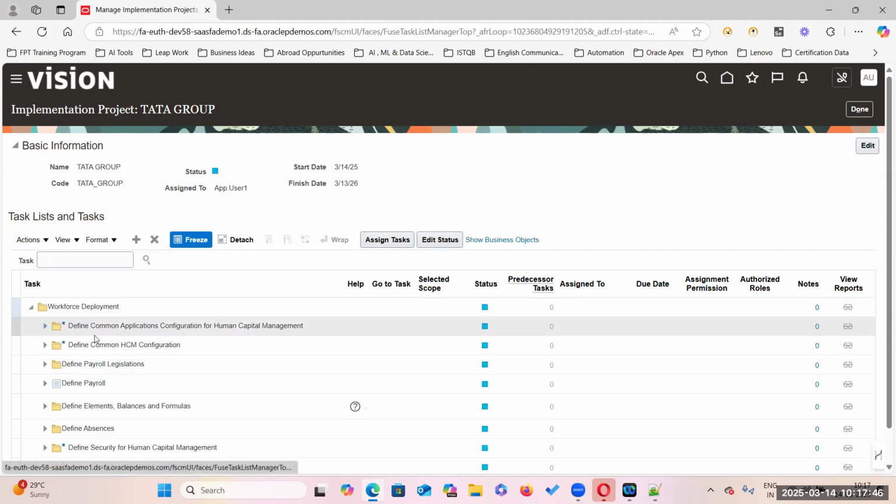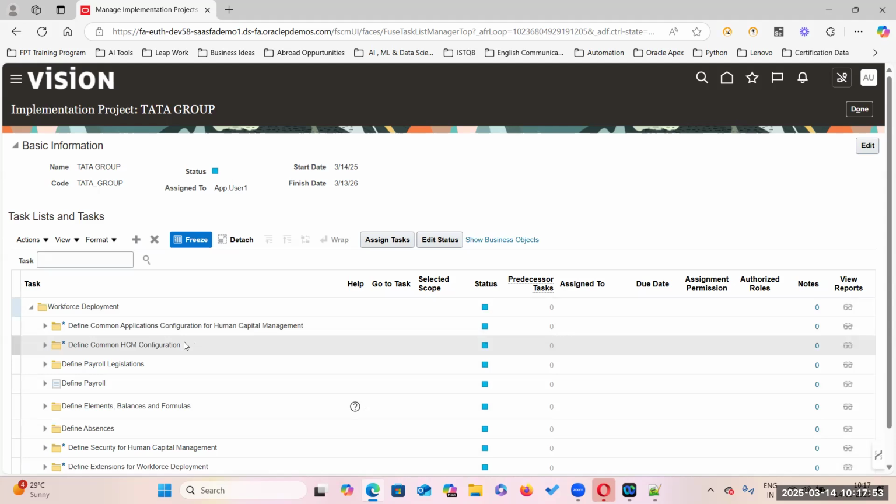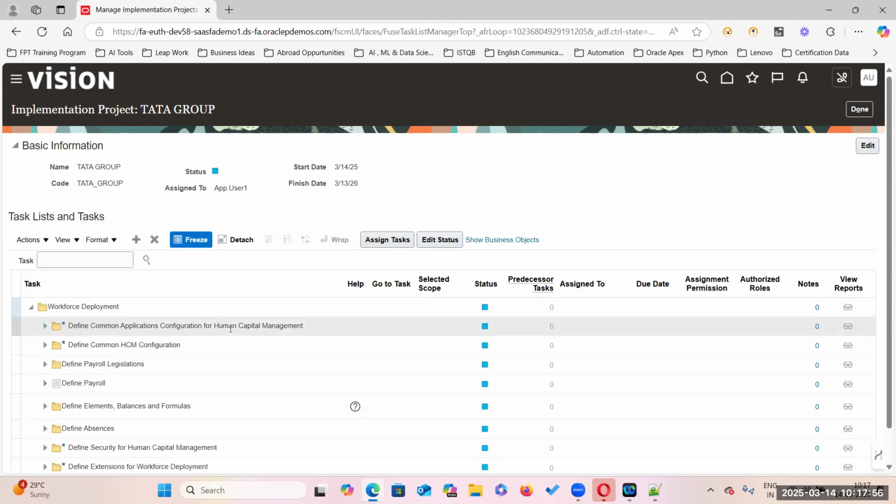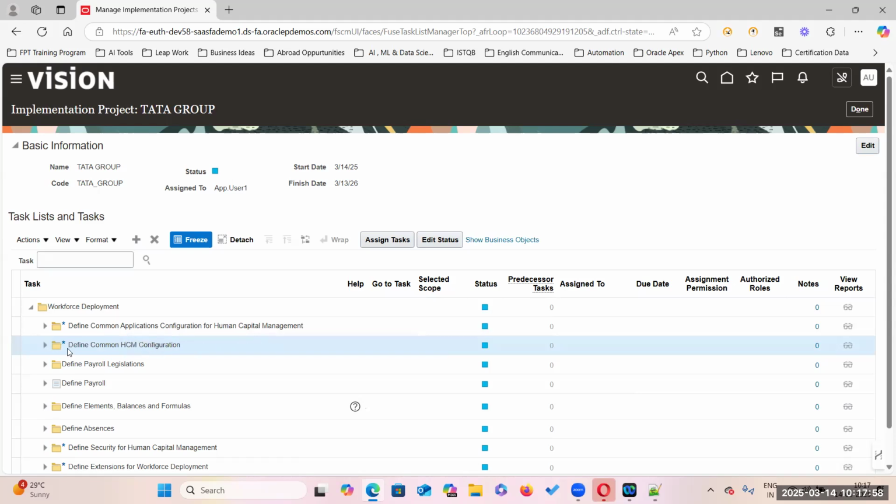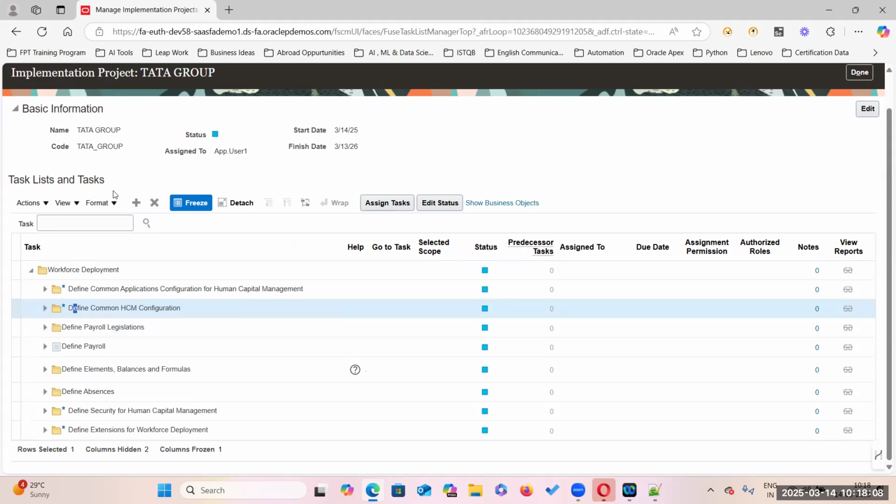The first two modules define common applications configuration for human capital management, define common HCM configuration. These two are common. This is called HCM or global HR or core HR. We will call it core HR. So this is common for either workforce deployment or workforce development or compensation management. And at the same time, define security. Security is also common. And extensions for workforce deployment, that is also common.